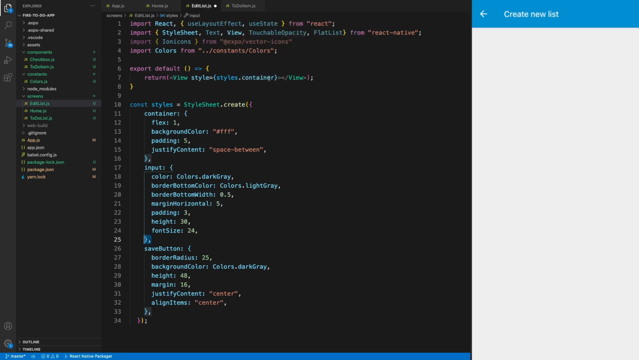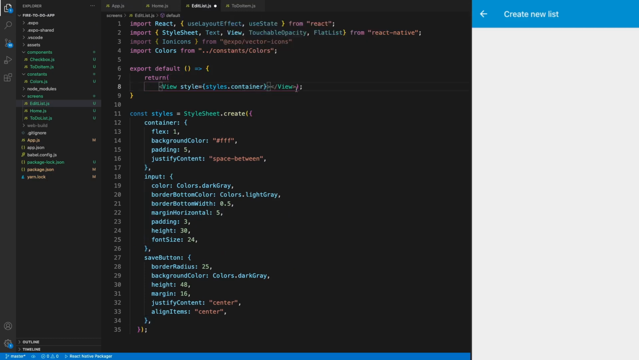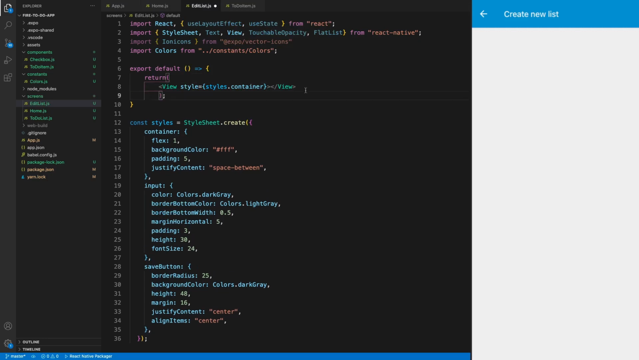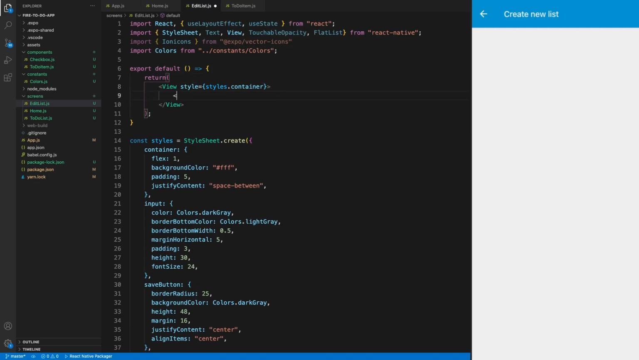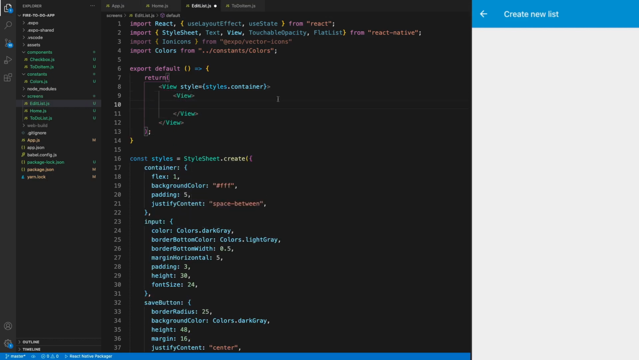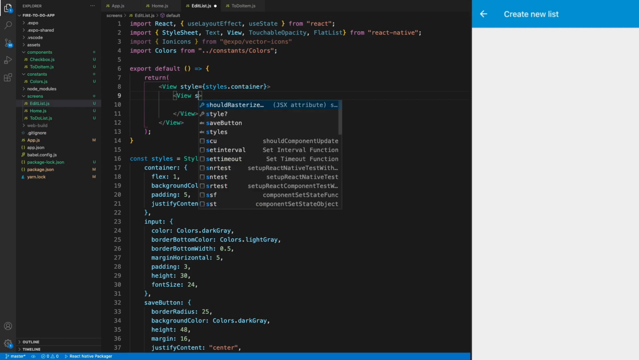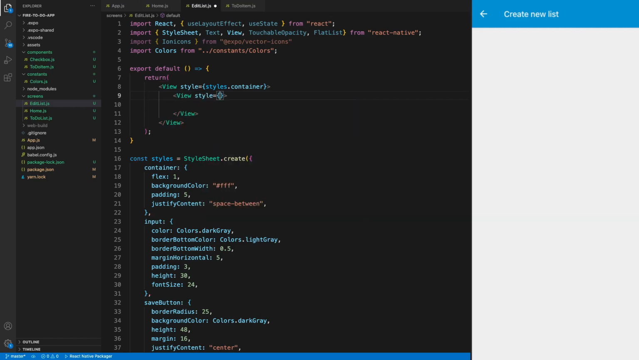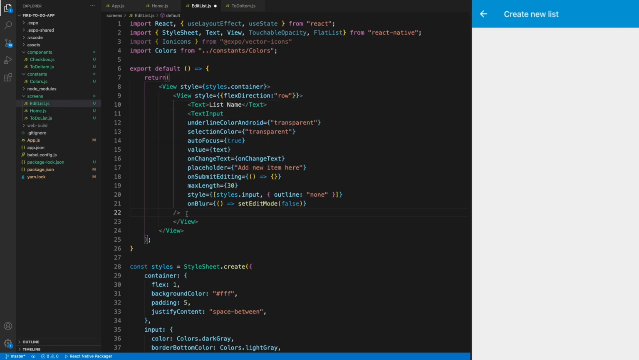And the text input itself, we want to add a little label to the text input as well, so we're going to put that in its own view. We'll add another view right here. And in this view, we're going to do style equal to, and we'll add a flex direction of row. So again, everything's going from left to right. And we're going to add text. It's going to be list name. And we'll add the text input itself.